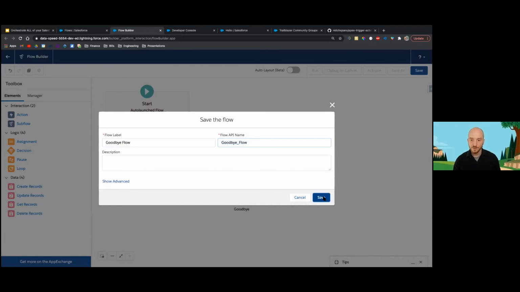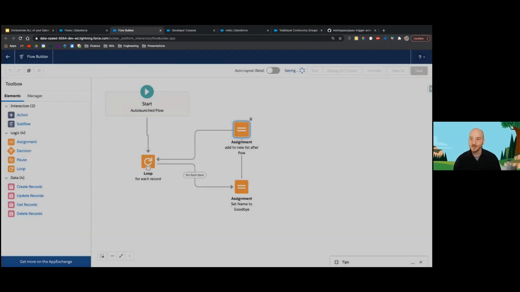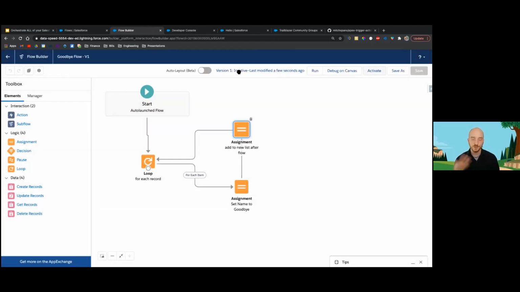Okay, we'll save it. It's saved, but it's not yet activated. So let's activate it. Okay, cool. This auto launch flow is activated, but it's not getting launched from anywhere. Now this is where the magic happens.